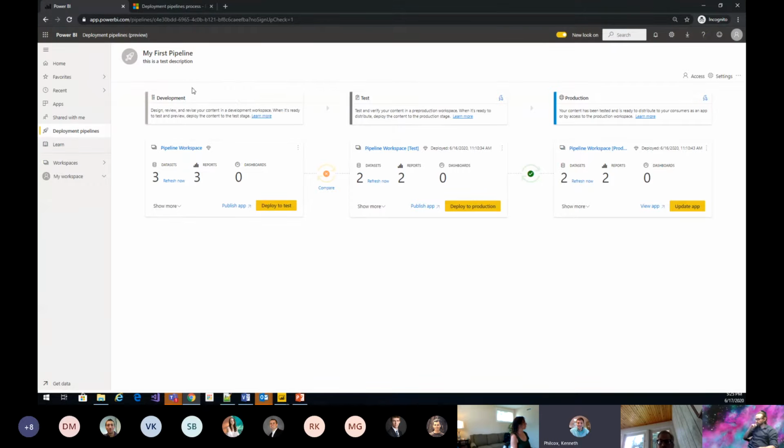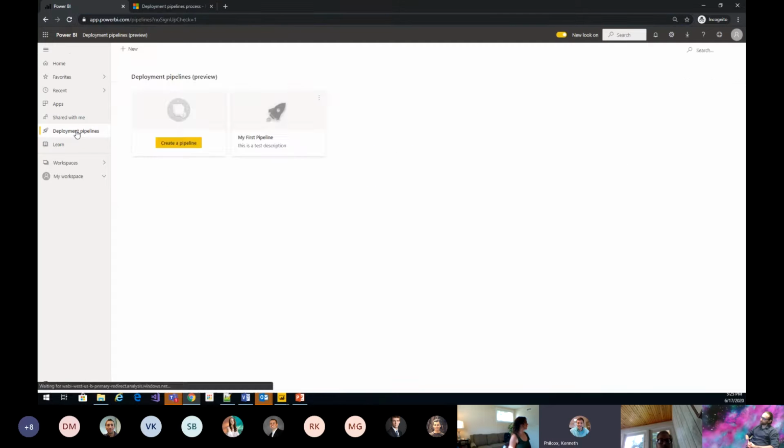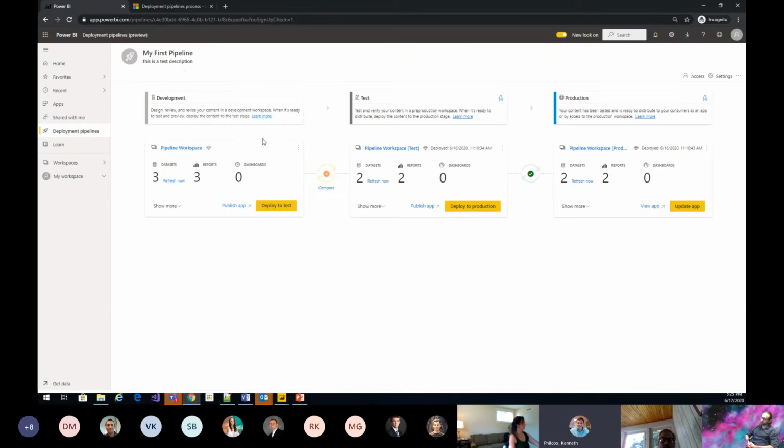All right. So here I am in the Power BI service, app.powerbi.com. And here you can see we have a brand new tab called Deployment Pipelines. I already created my first pipeline. We're going to take a look at this, and we'll also create a new one. But here is where all of your pipelines will exist. So clicking into my first pipeline, you get some pretty standard information. You get a title and a description. And then here are those three pillars of development, test, and production.